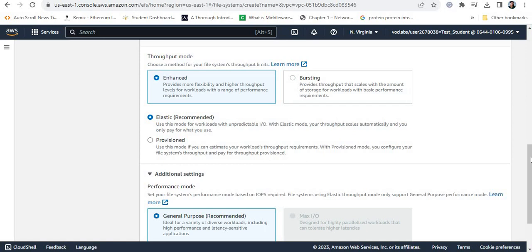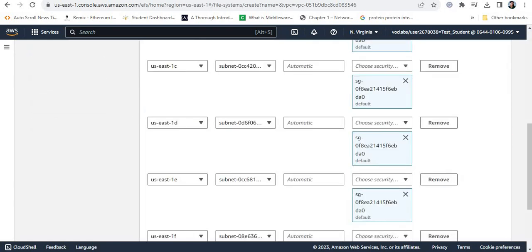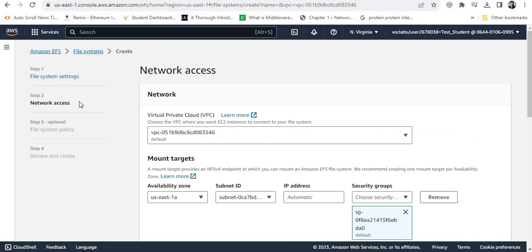If you go to additional settings, you can select general purpose or IOPS based. So I'm not selecting that one. I'm going to the next part. In the next part, you can see here it is showing network access, right? So I'm just going to select the network access part.